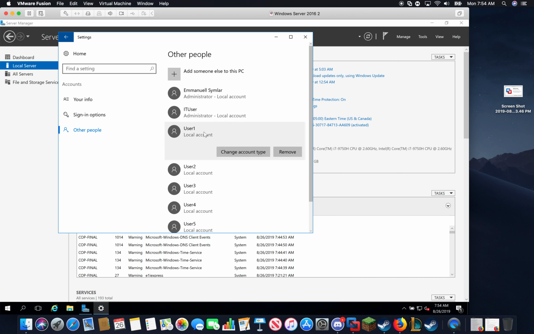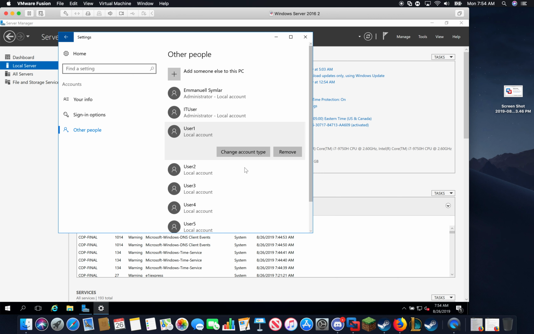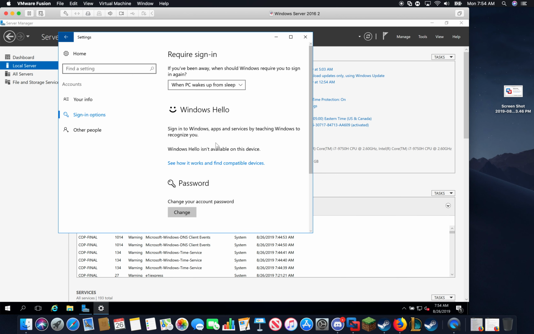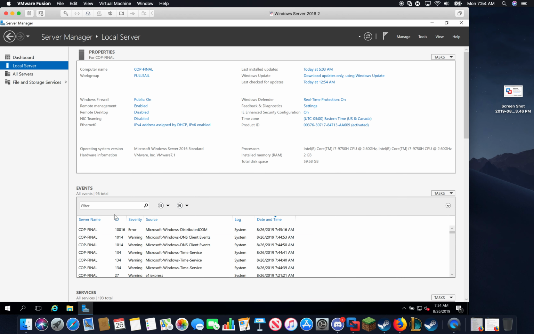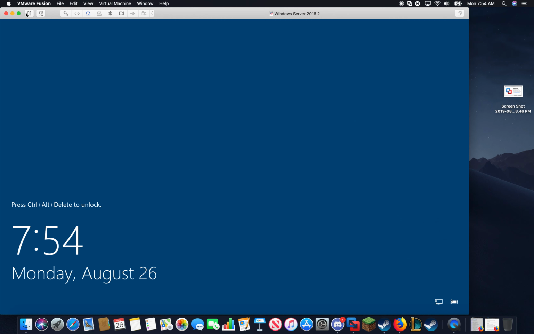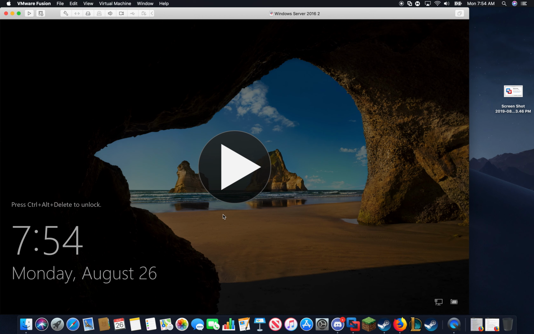Now another demonstration of how I could add permissions would be changing user 1 account to, let's say, administrator, and he would have administrator reign over everything. Sign-in options, everything simple there. And that should be it. I'm going to log off. Signing out and suspending this machine. And I believe that should be all for my week 2 video summary.